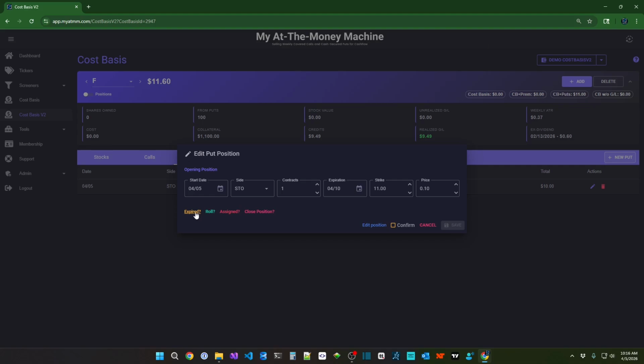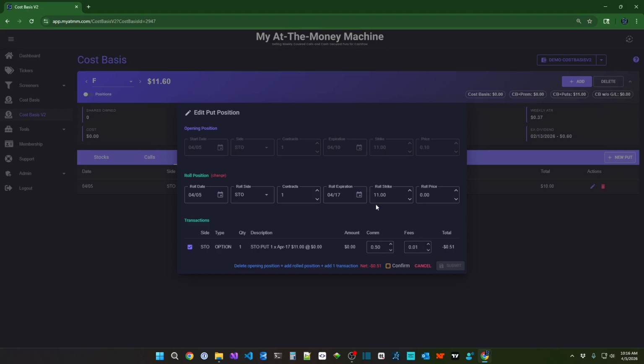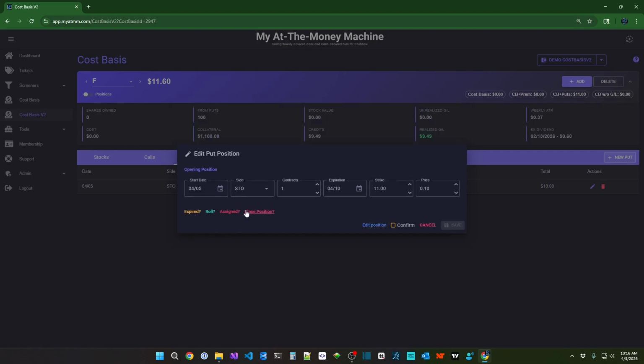All right, expired. There's nothing to do. It actually just shows a message saying all you've got to do is delete the row because there's nothing to do if it expires. If you roll the position, when I click roll, you'll see a roll section comes up for you to enter the roll details. Well, we're not rolling this cash secured put. We're going to say it was assigned. So we're going to click change, come back to this. Also, I'm going to skip over assign for right now.